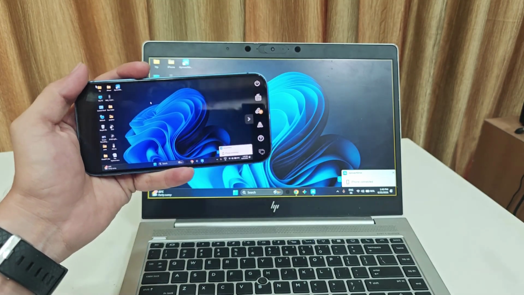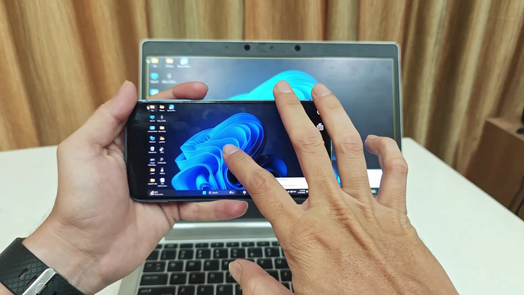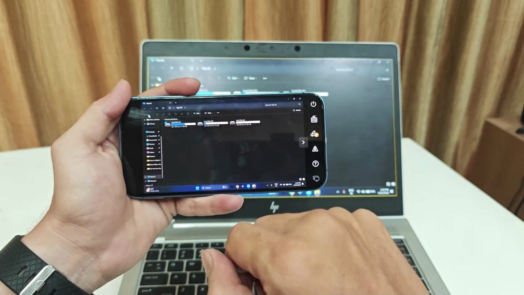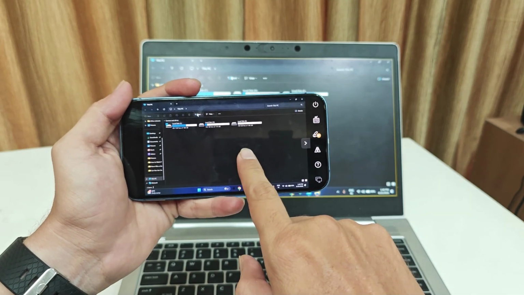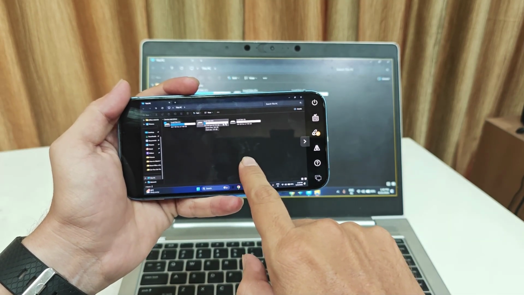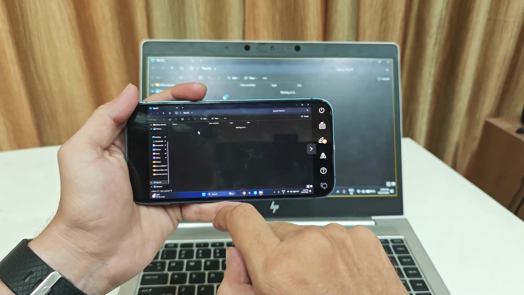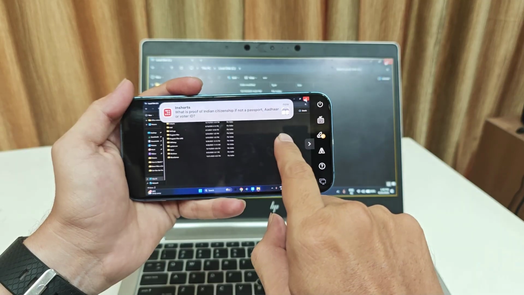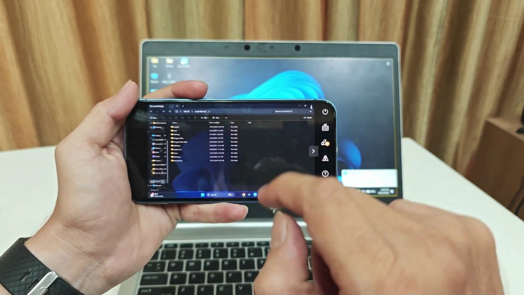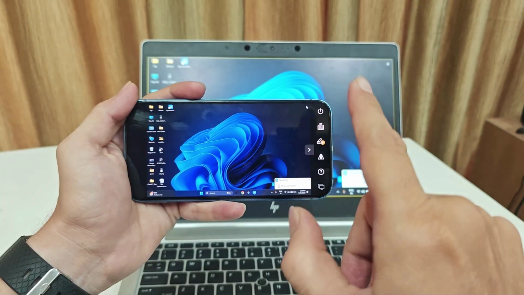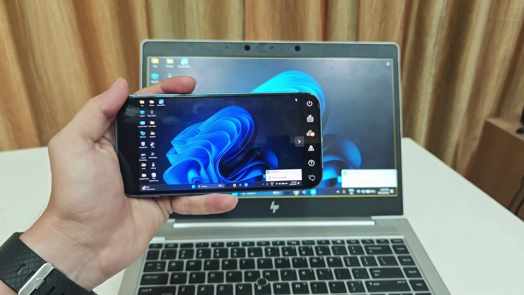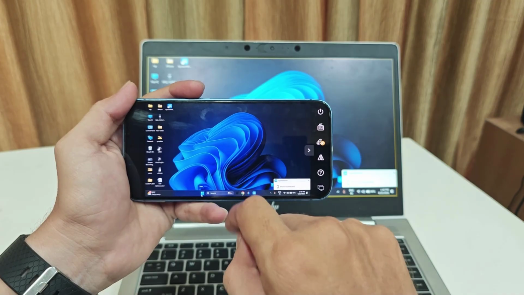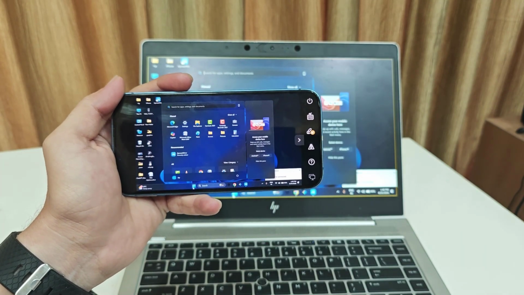As you can see, not only can you mirror, you can also easily control your PC screen from your iPhone screen. I have opened this PC and I will open some files. Let's open C drive. As you can see, everything is working perfectly fine without any lag issue. Just remember one thing, you need to use the same Wi-Fi connection on both devices. Whatever file, folder or application you want to open, you can easily open it from your iPhone screen only.